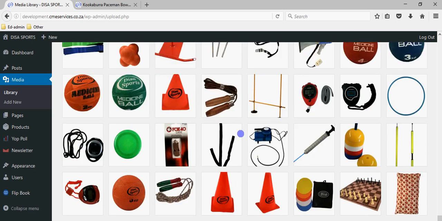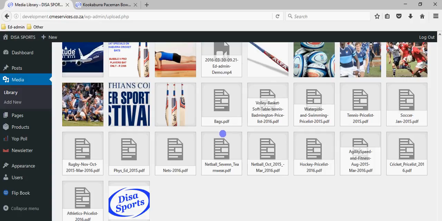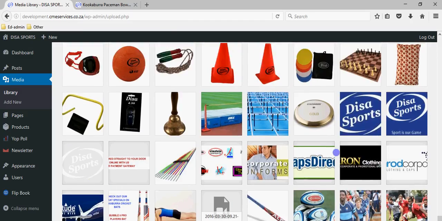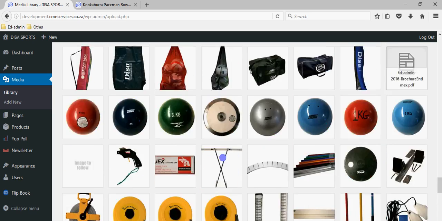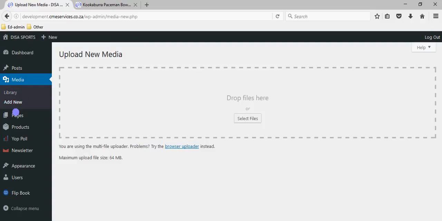Rather don't delete anything, rather add new images, and you can obviously then change the image for the product. You can see there's a whole lot of images here, and then we've got things like your logo and other images that we're not using, like suppliers that are used, and some of these old images. But I would just recommend you don't delete anything, just add new images. You can either click on add new over here, or you can click on add new on the side here.